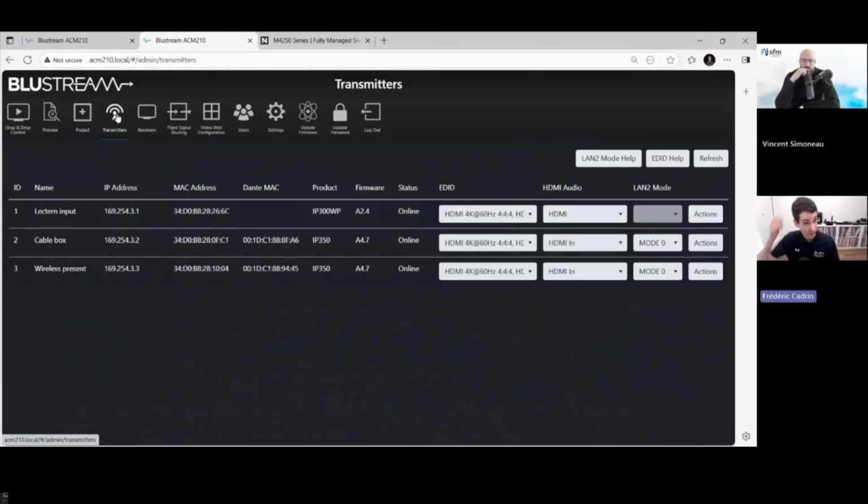Okay, I got my transmitters here. Again, I have the settings that I set earlier for EDID. Some of them will let you choose the HDMI audio setting. So I could say, hey, you know, I want the audio perhaps from the analog input, or I want it to be auto switching. This box here has Dante, so I can say, you know what, I want Dante audio to be encoded into the stream. So we have some flexibility there.